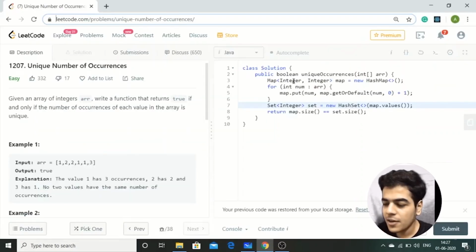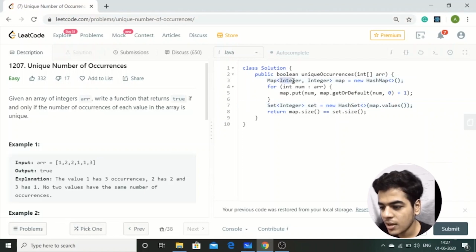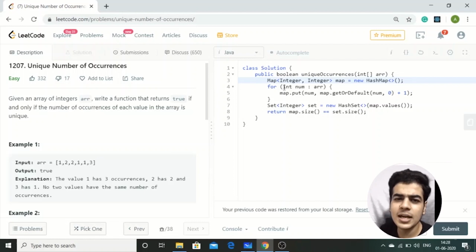The code, as I said, we are going to use HashMap and set. So I'm first going to declare the HashMap. This is the way we declare HashMap, and here this is the data type of key and this is the data type of value. I'm also going to use a for loop. In this case, I'm using a for each loop. Don't worry if you don't know about for each loop, I'm also going to attach the link in the description box. But basically what it is doing is traversing each and every element of the array. So we are going to declare a temporary variable num, and that is going to traverse the array.